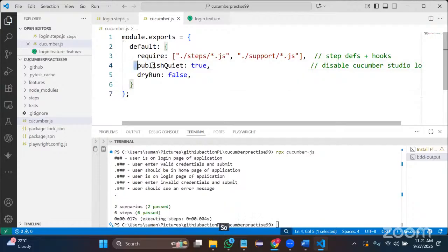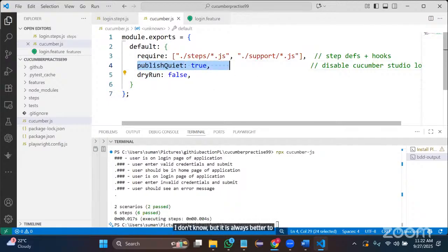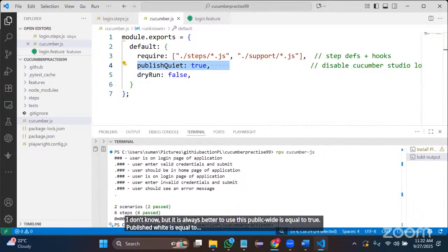Again, if you are working in a secure network, anyway, it cannot share these reports from your network. But it is always better to use this publish quiet is equal to true.